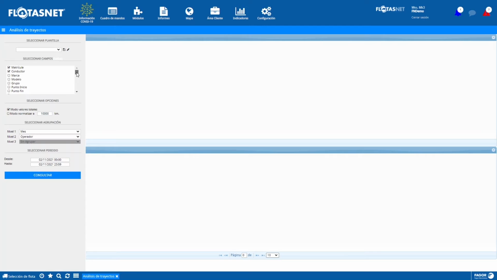Select fields. If you don't want to select a template or you want to add or remove fields from the selected template, you can do it in this section manually from the list of available data. Select Options. Total Values Mode. It allows to extract the total counter between the selected dates. Normalize Mode to X kilometers. It allows to extract the counter based on the number of kilometers.